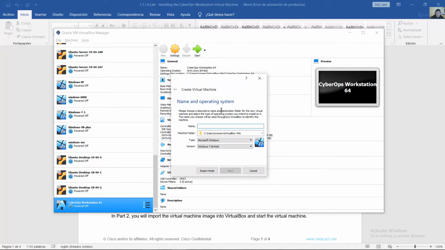Okay, new. Name, for example, I will use Ubuntu, so it can be Ubuntu desktop 18.04 version for CyberOps Workstation. Ubuntu desktop, CyberOps Workstation, next.